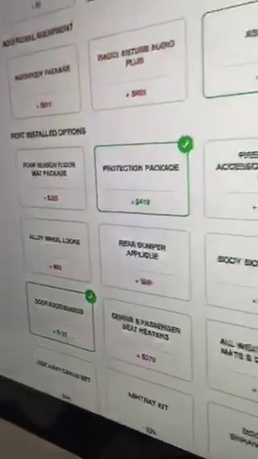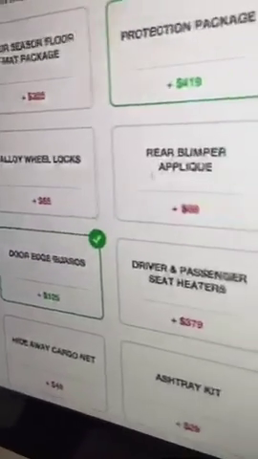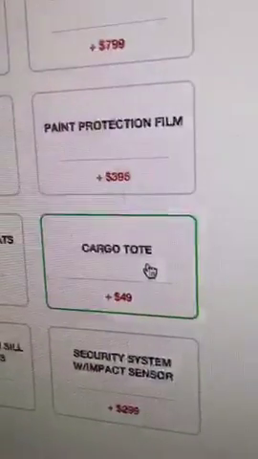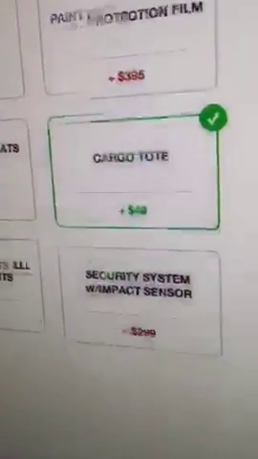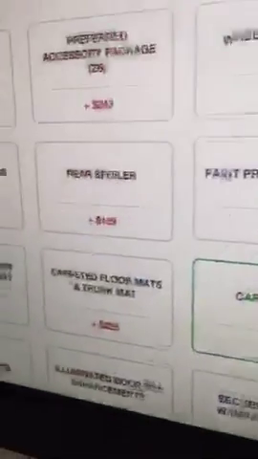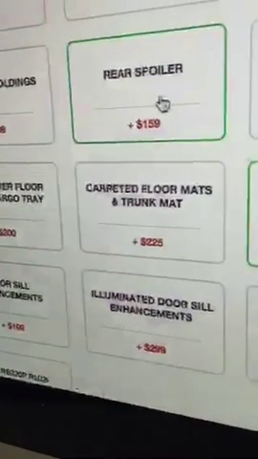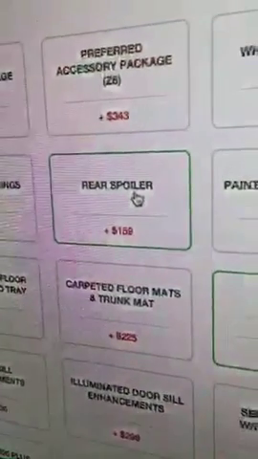What's a door edge guard? I'm guessing it's the stuff that I'm just messing with it. Yeah, it's kind of weird. Maybe. What else? Cargo tote. Okay. Looks good. Nice. And what else we got? Let's see, a rear spoiler. Man, that's a good deal.